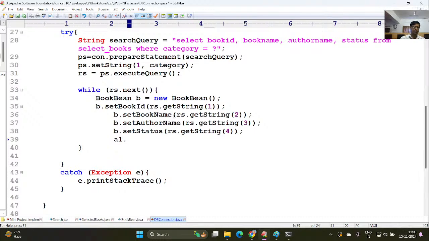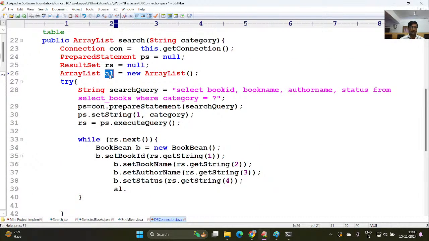Books will be added into the array list. So this is my array list. I am calling arrayList.add of this B. Each book will be added into the array list. Okay, fine. And finally, you have to close the result set. So close the result set, rs.close.